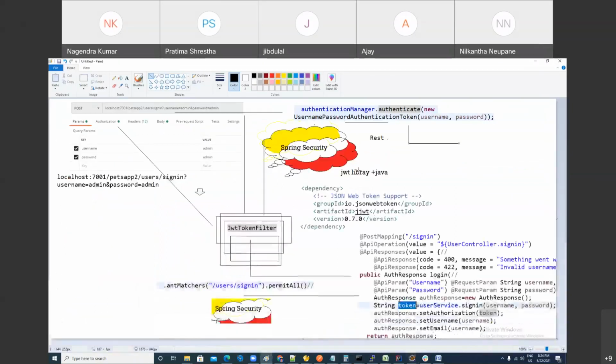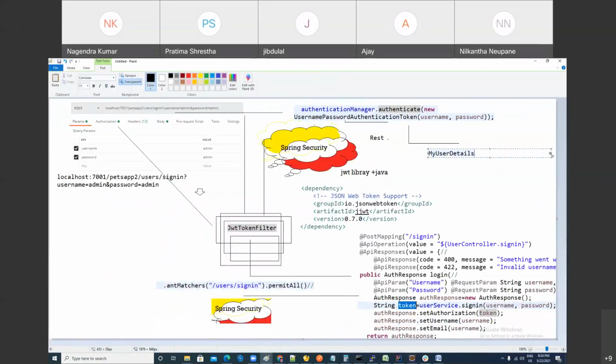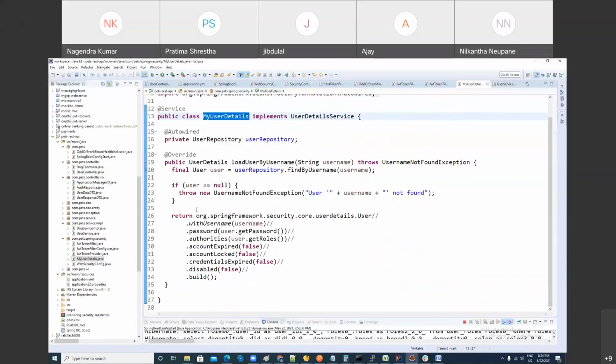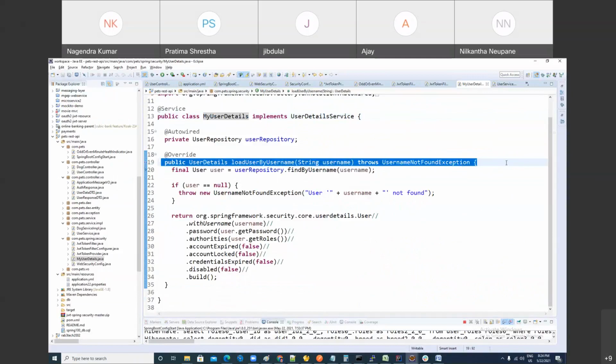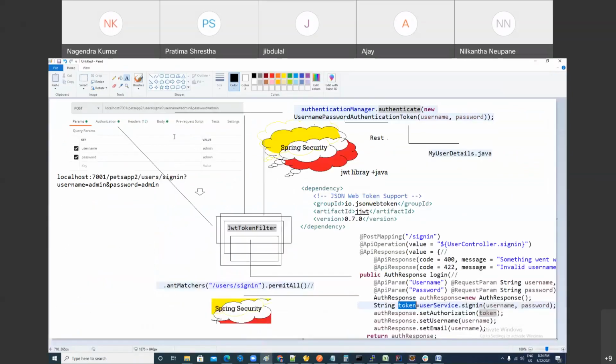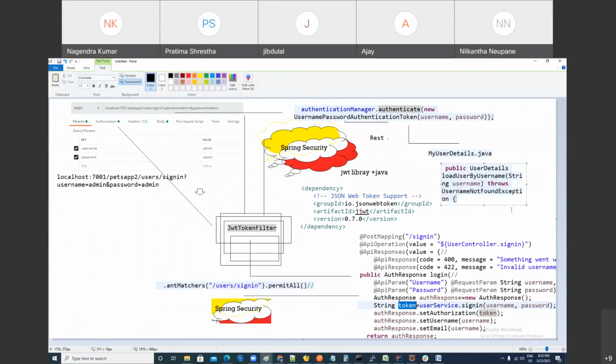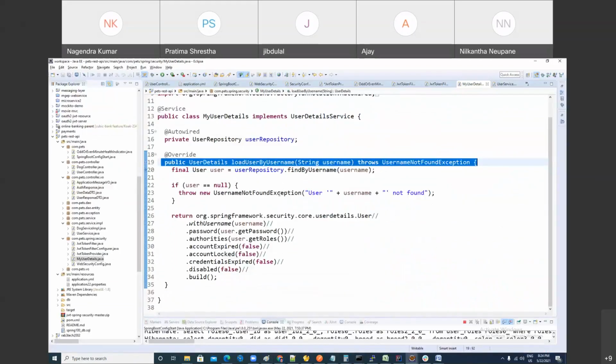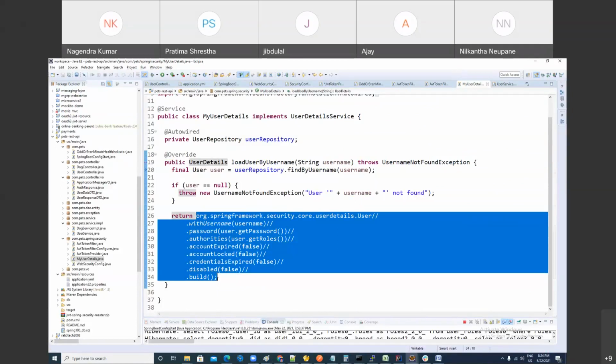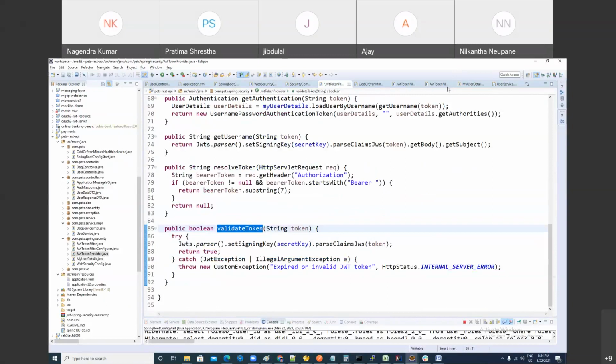Let me write it. Recording is there, I'll share it with you, don't worry. In this class we have a method. Which method? Load user by username. And what is this doing? Any guess? It is taking your username, and we discussed it. It will validate username and password implicitly by this code. If username and password are correct, everything is fine, it will not throw any exception. If username and password are incorrect, it will throw the exception.